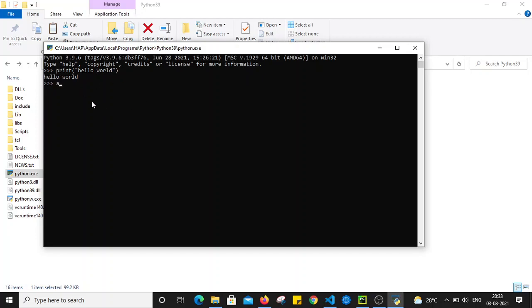So let's say I'm going to create one variable. Let's say a is equal to 10, b is equal to 20. Now let's print a plus b. Now it will return 30 as output, right? So this is one way of running the Python code, by using the python.exe file.